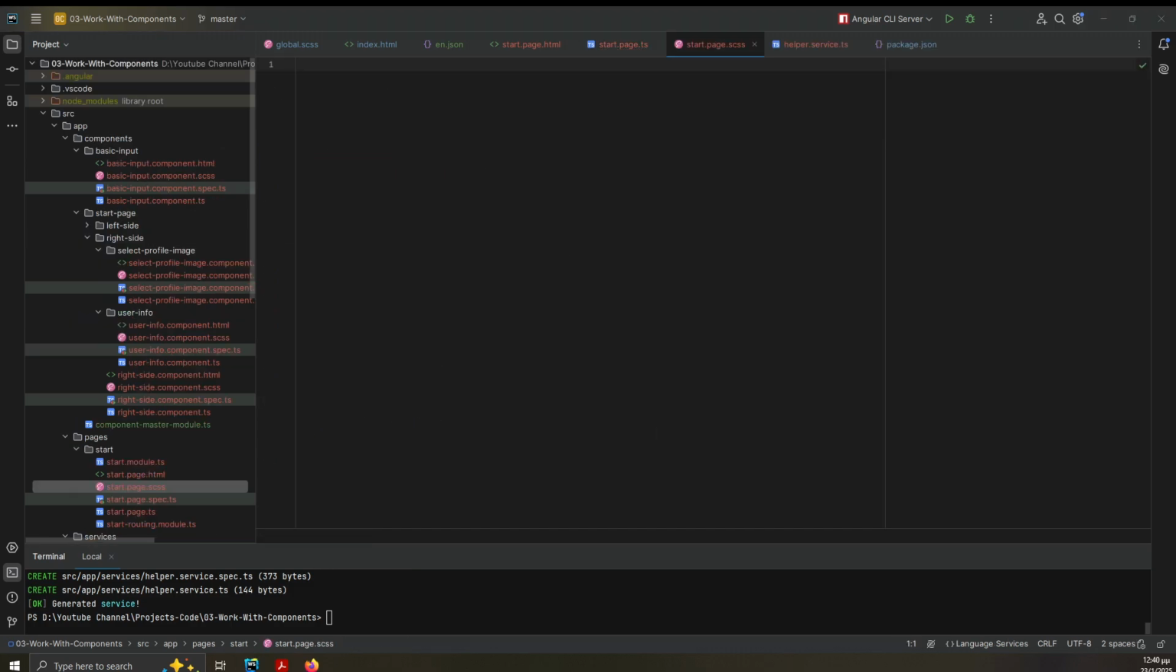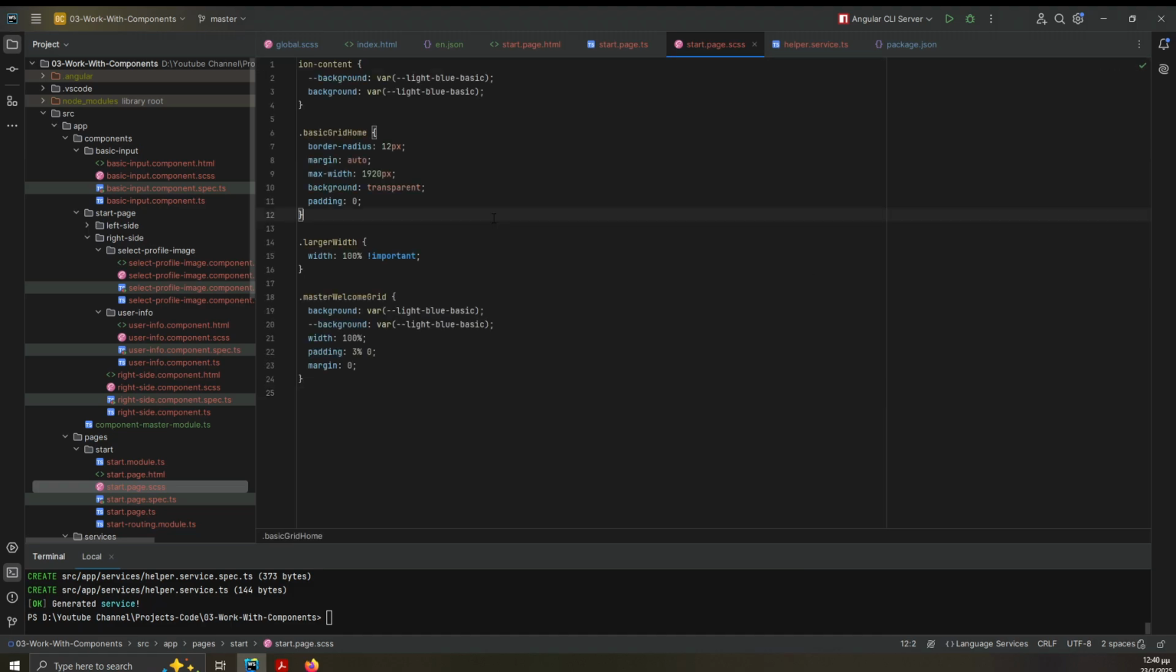Now let's continue with the CSS for this page. The CSS is going to be this right here, and let's of course explain it. The background for the content is going to be the light blue basic background, as it is from the variables SCSS file. We're going to have a basic grid home for the home, and we're going to set up a max width in order to not expand to a full size width when we have, let's say, very big screen sizes. And of course, we're going to set up also the larger width and the master welcome grid for the grids of this page.